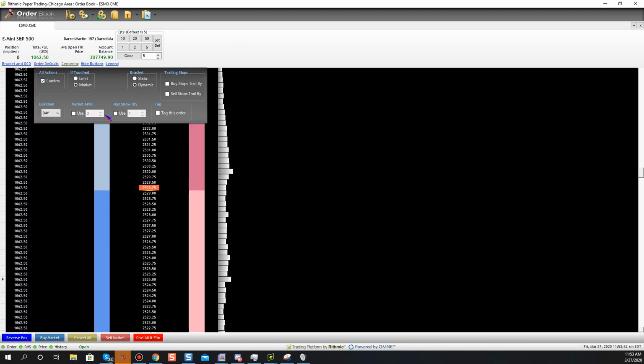So again, all your order defaults are in here. If you want to make it confirm orders, you can click that so you don't accidentally select an order. You can make it if touched limit or if touched market. You can make your bracket static or dynamic. Usually you want them dynamic, but whatever. And if you want to set trails, you can make it trail by X number of ticks automatically when you set a stop.